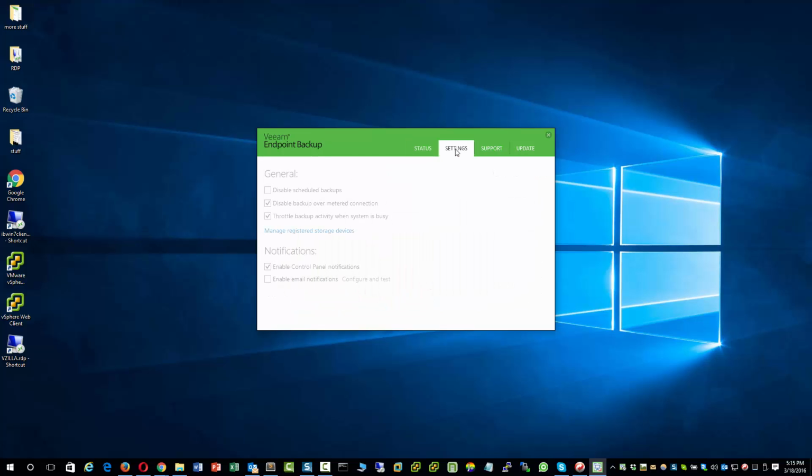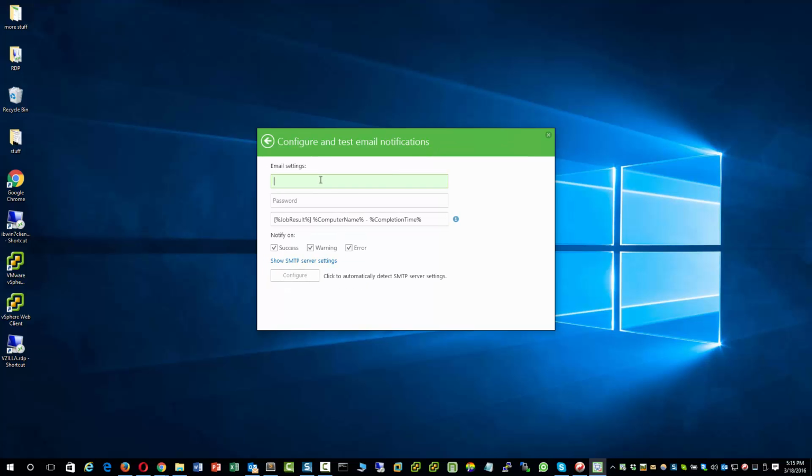Okay, that's done. How about settings? Email notifications. Now, I already know from one other test I did, I didn't get the auto settings working for this particular internet provider, my local internet provider, so I'm just going to do manual config. Okay, that worked.